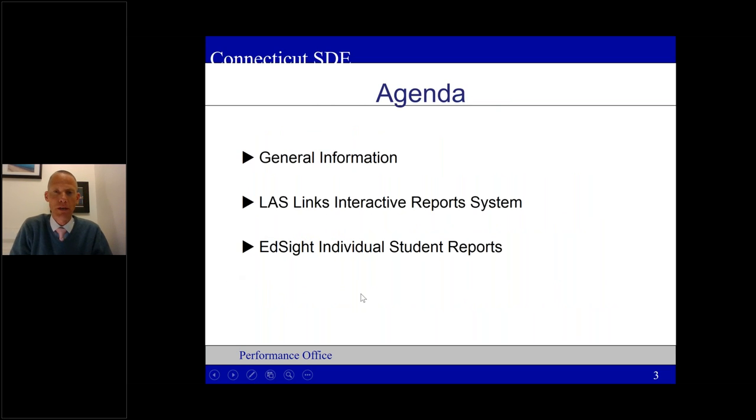So the agenda: we're going to spend just a couple minutes framing things up with some general information. Once that's done, I'm going to turn the ball over to Patrick and Christine, who are going to talk about the Lost Links Interactive Report System. That's going to be the bulk of the presentation, probably 30 to 40 minutes. Afterwards, Michael's going to take us home talking about EdSite individual student reports. Some of that might be a review for you, but there are also some features that we really want to emphasize or re-emphasize, that I think every day we learn people aren't aware of. So Michael's going to finish the webinar off by spending a few minutes covering those things.